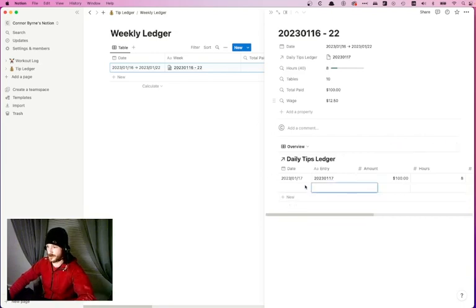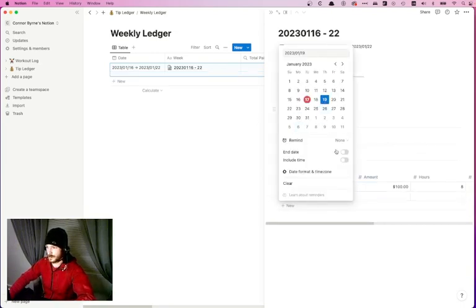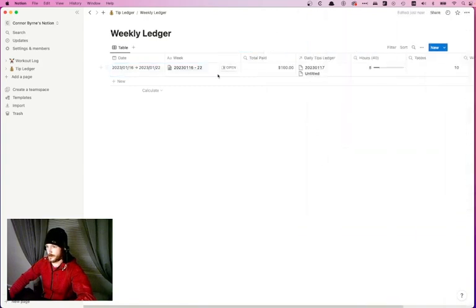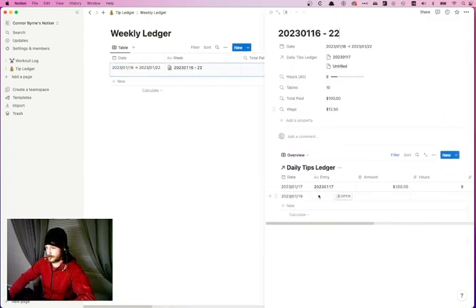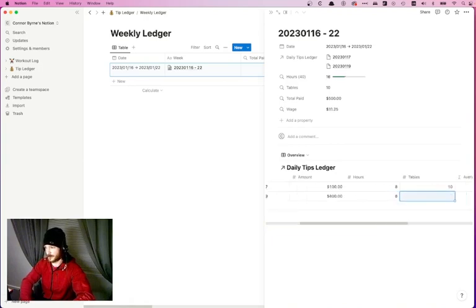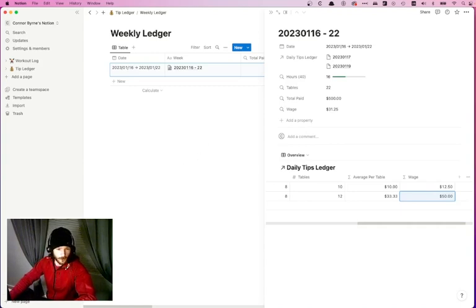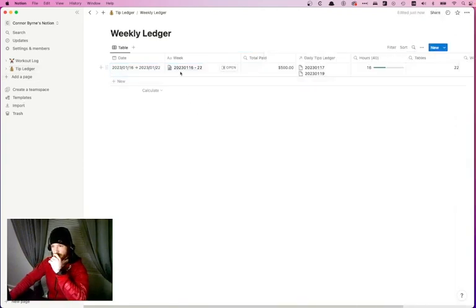So if you create a new ledger item for, let's say you worked on the 19th, you made $400 for 8 hours at 12 tables. That's a wage of $50. Now your wage has immediately gone up to $31.25. So you can actually in real time see how your wage changes. Cool. So you have the hours.